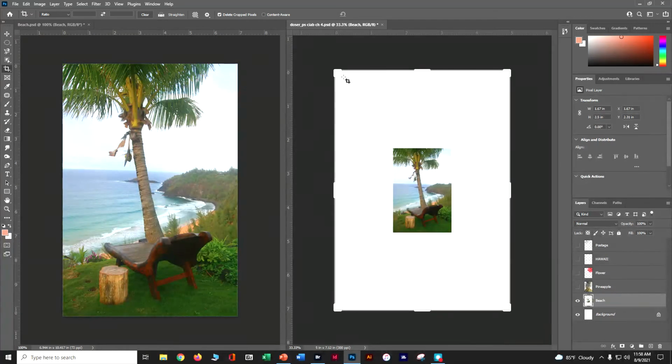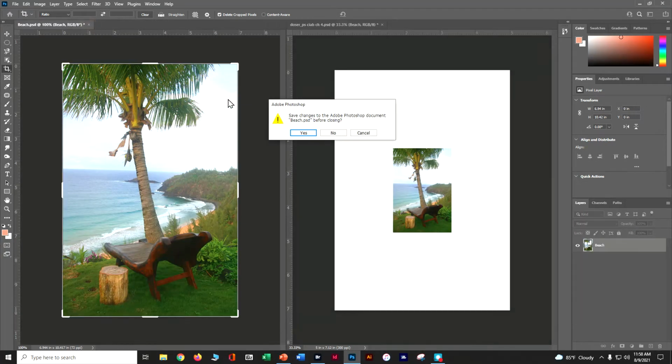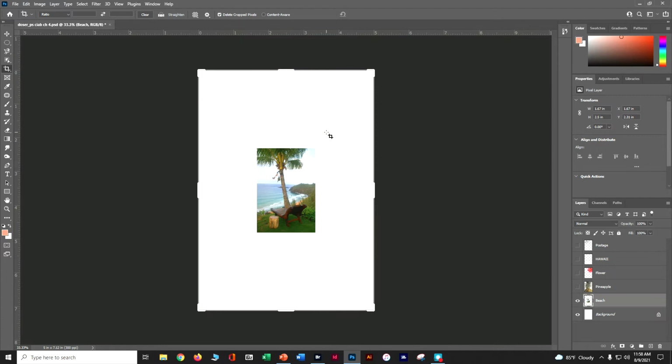So we don't need the beach anymore. Let's close beach. We don't need to save it. And let's change things up a little bit. Photoshop will always bring it in based on whatever layer you were in last. We were in the background, so it brought it in there. So let's play with these layers just a little bit.